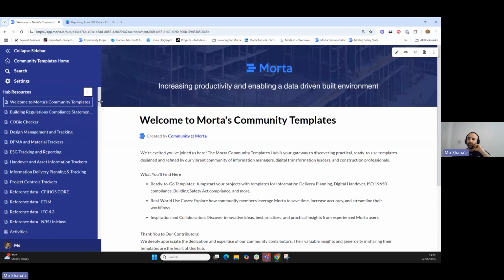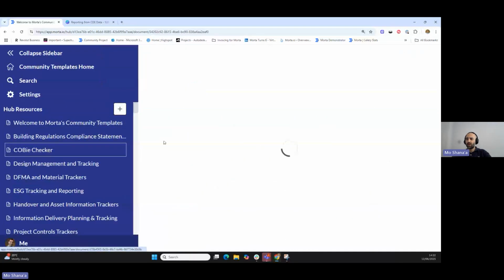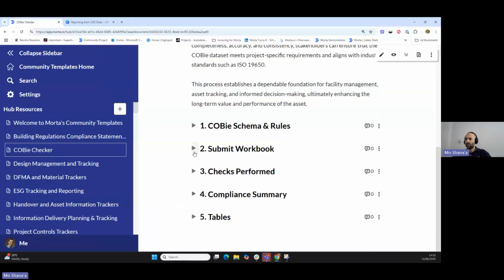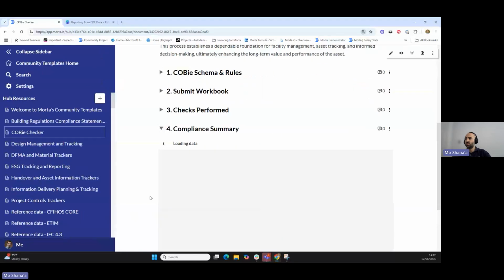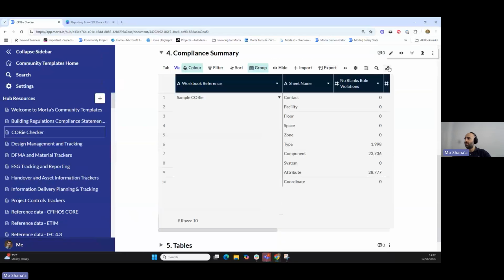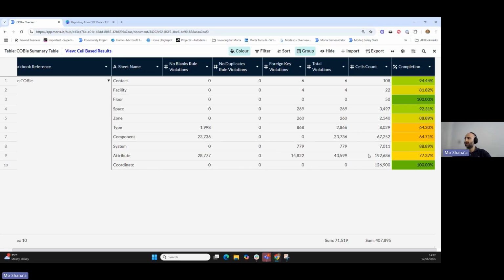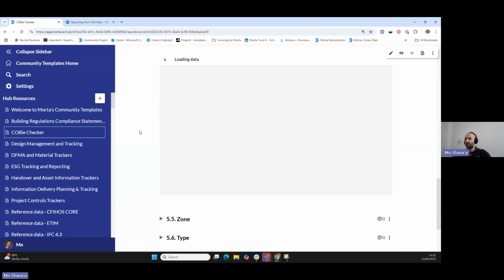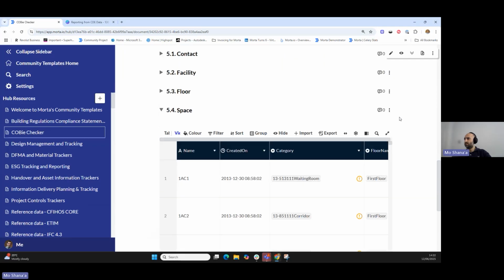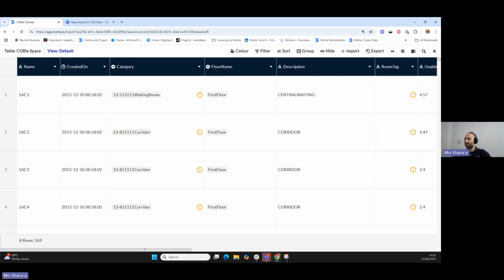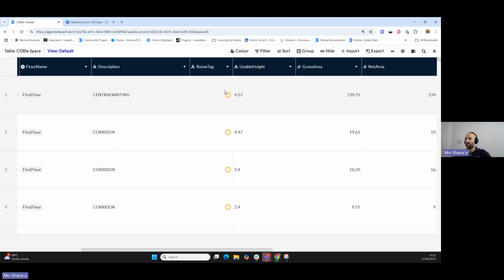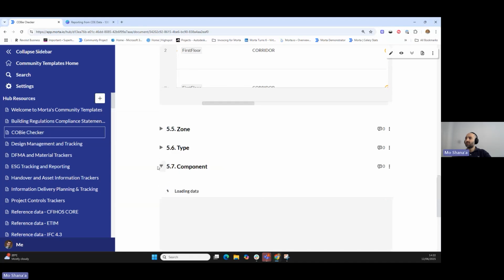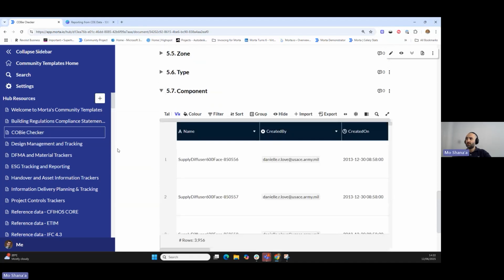So these are some examples of some of the templates that we have. You can see, for example, we have a COBie checker, where someone can come in and input a COBie workbook, and then they can get a summary of the compliance of that COBie workbook. And then we can see the tables that we have within this. So this is, for example, spaces, and I can see everything that I have in spaces. I can see feedback on my data quality and where I have issues. I have the same thing for components.